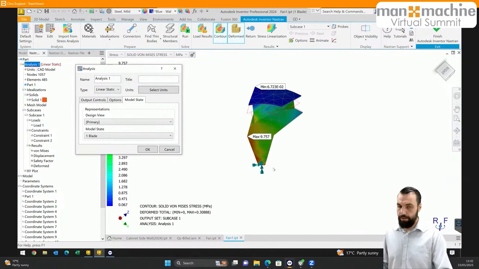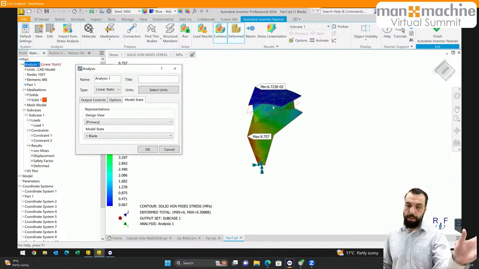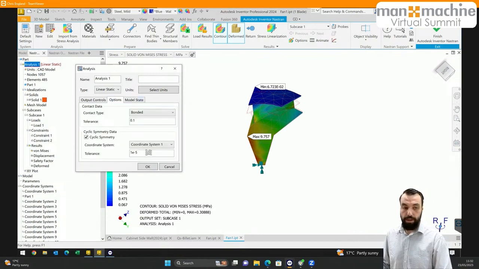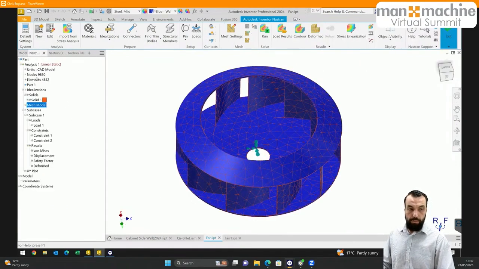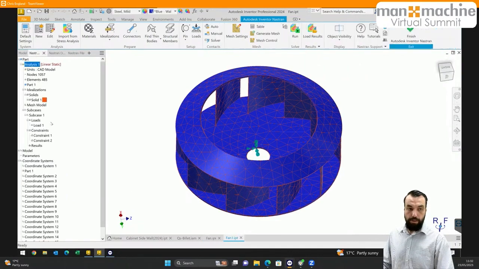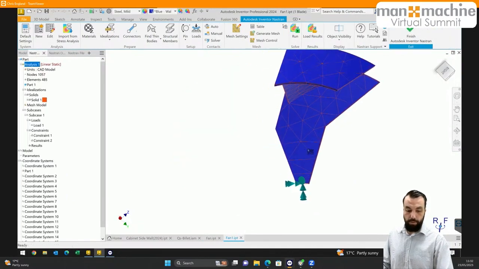There are 12 blades, if I counted correctly earlier, on our fan. And if you slice it in an equal fashion, and then it could be patterned, I guess, cyclically, we could then set our options to cyclic symmetry, choose our symmetry coordinate system, which I set up in the previous one with that pin constraint. So we've got one right in the middle, and you can then add a tolerance for your cyclic symmetry. Now, what that allows us to do, as you can see on my model here, is with it being simplified, we have 9,800 nodes versus 1,000. So we've reduced it massively.